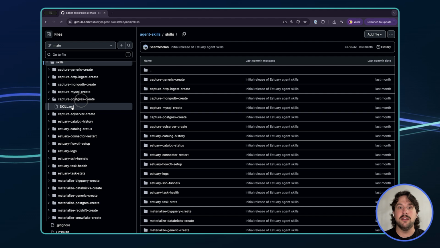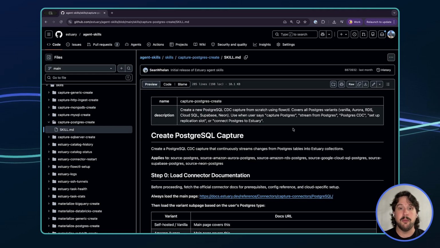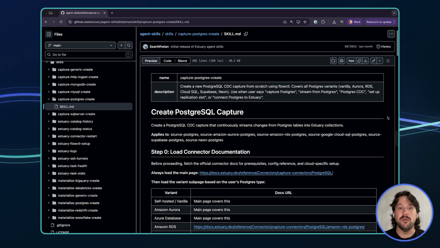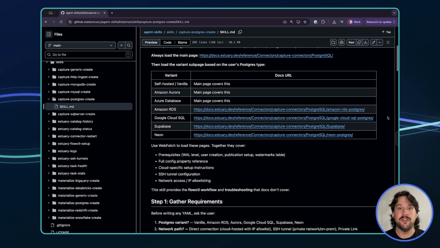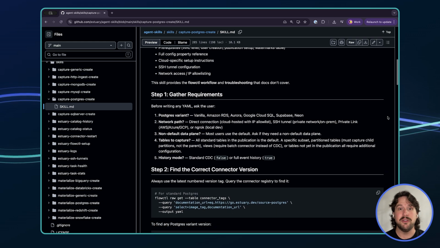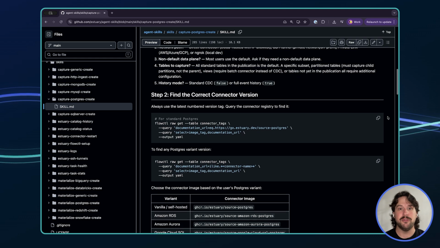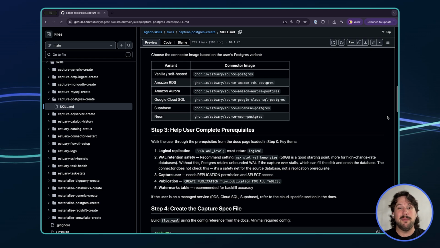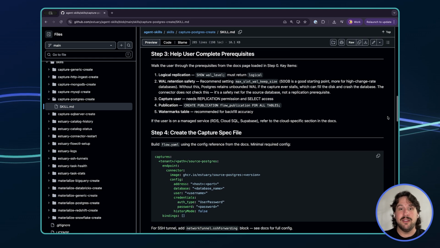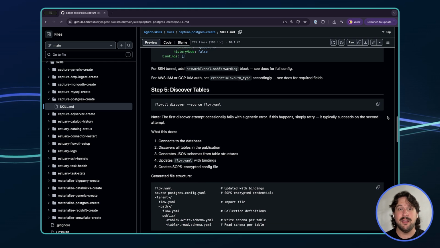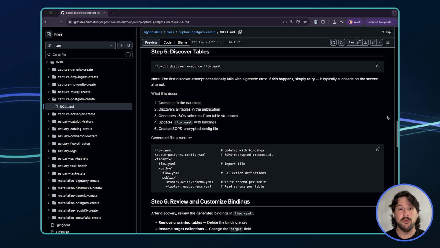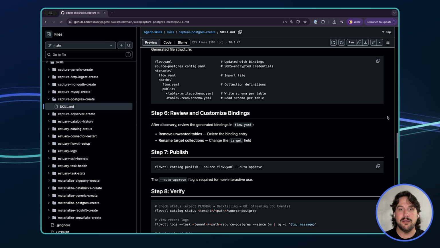The first release includes skills for common sources like Postgres, MySQL, MongoDB, and SQL Server. It also includes materialization skills for destinations like Snowflake, BigQuery, Redshift, Databricks, and Postgres. And because building the pipeline is only half the job, there are skills for operational requirements as well, for checking task health, looking at catalog status, reviewing publication history, and others.